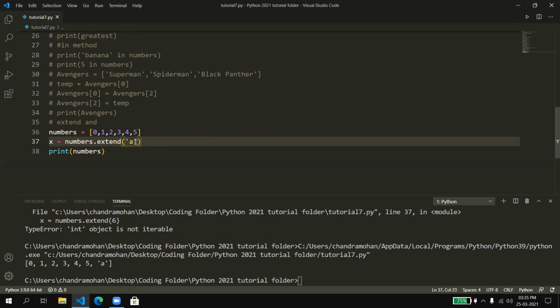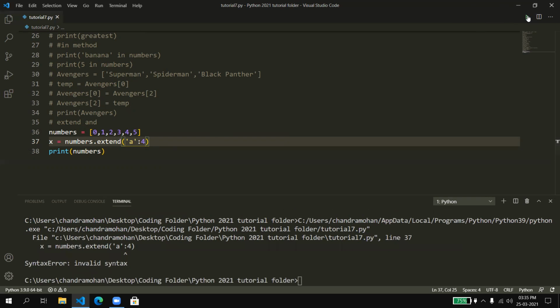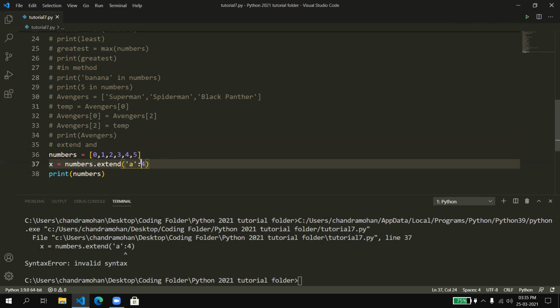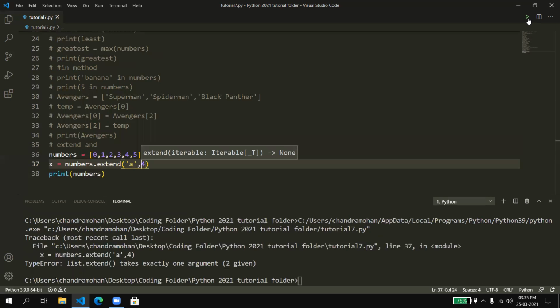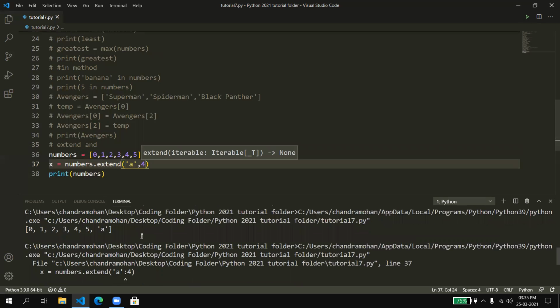First you have to put the element you want to add, then at what index you want to add it. Let's just say 4. Let's run this guy. There's an error again. I think I have to put a comma instead. Okay, list.extend only takes exactly one argument, two given. So what is the problem actually?